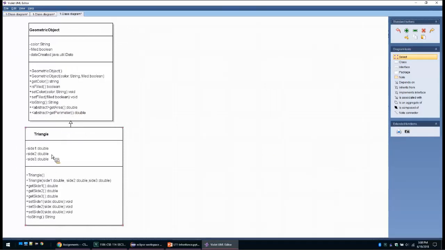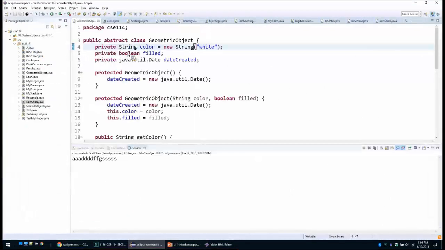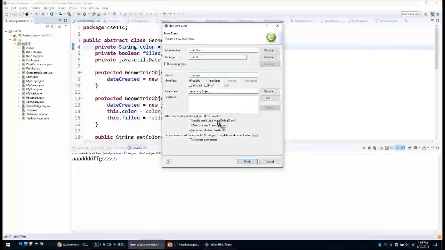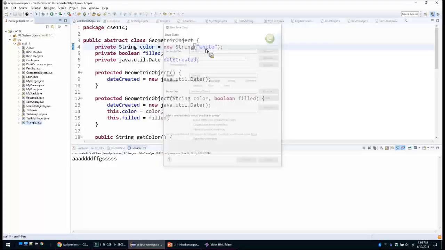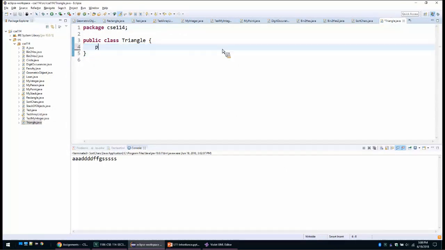And we are not going to specify getArea and getPerimeter, because those must be implemented in the subclass. So now we can implement this class. I already have GeometricObject from the lecture notes. You can just copy it. And now we can implement the class Triangle. We need to implement the private data fields: side1 with the default value of 1, side2 with the default value of 1, and side3 with the default value of 1.